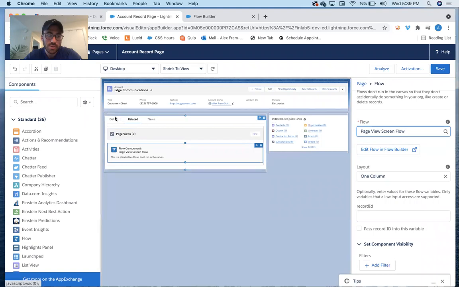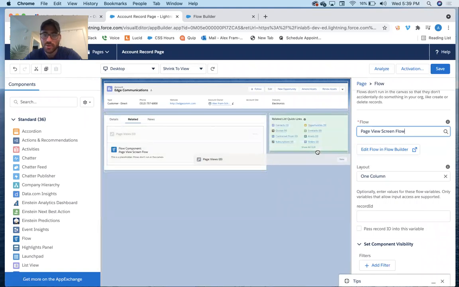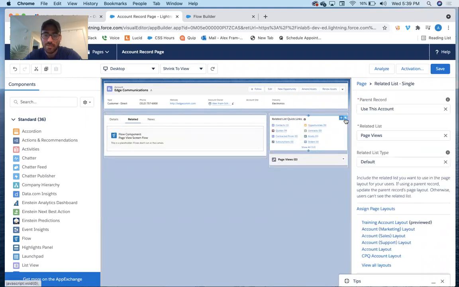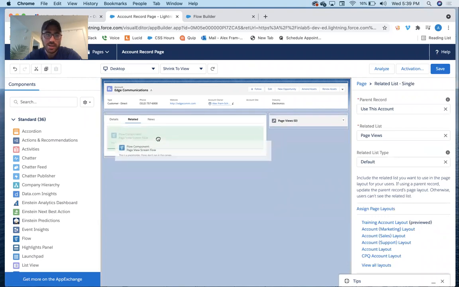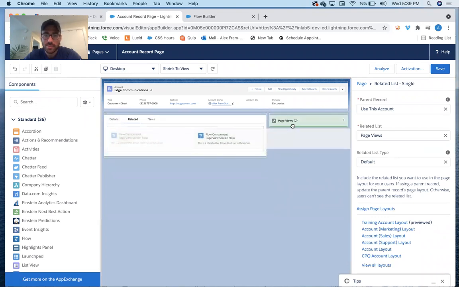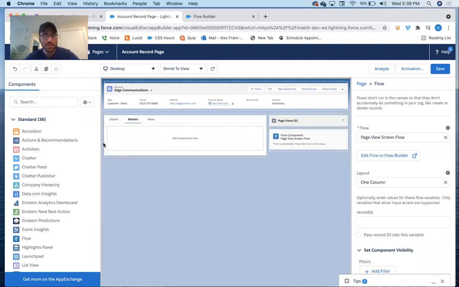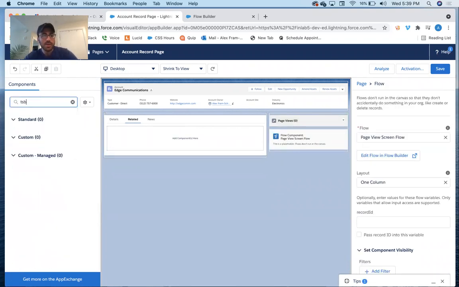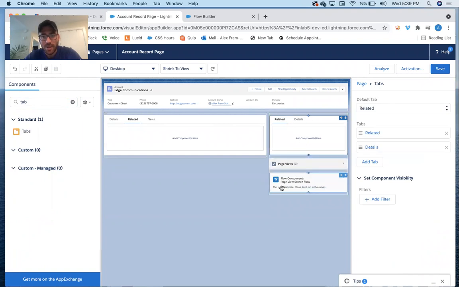I'm gonna do one other thing. I'm gonna move the page views over to the right. I'm gonna get rid of these quick links. And I'm gonna move the flow component over there. I'm also going to go ahead and add a tab over here. And the reason I'm going to add a tab is if I don't add a tab, we're going to get just a little slight sliver of white space because this flow is completely blank, but it's still going to show up on the screen right now. And it's not going to look as neat as if we add a tab.